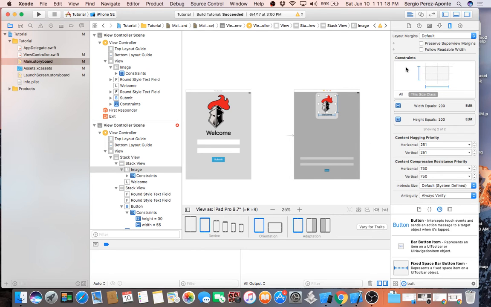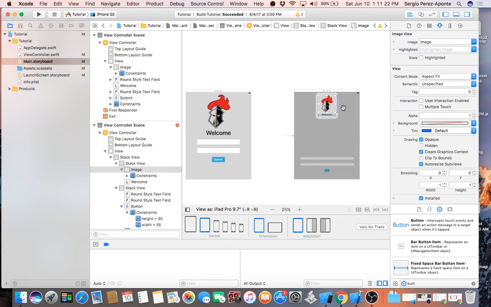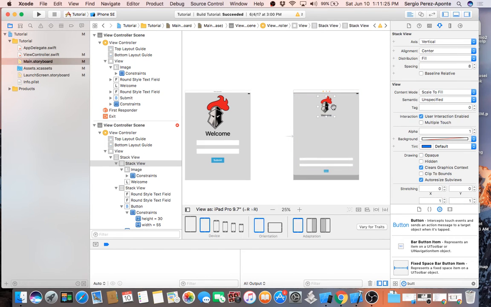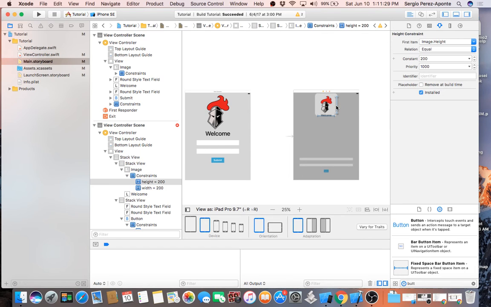So we click at that one, which is a constraint, and we can make it, when we are in tablet, which is a regular size, equal 400. If we do that, the image gets stretched a little bit. Then what is it?